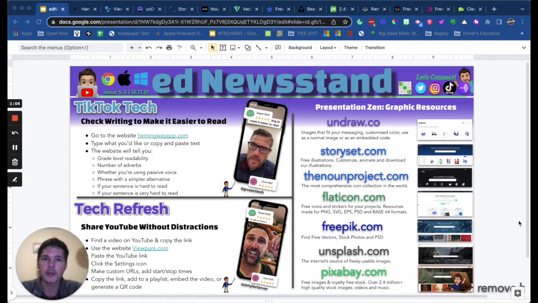It's a little bit better than Grammarly because it looks at the readability level of the text you're writing. So the website will tell you the grade level readability, it'll tell you the number of adverbs you're using, whether you're using a passive voice, how to phrase it to make it simpler to read, a simpler alternative, if your sentence is hard to read, and then if your sentence is very hard to read. So let's take a look at hemingwayapp.com.